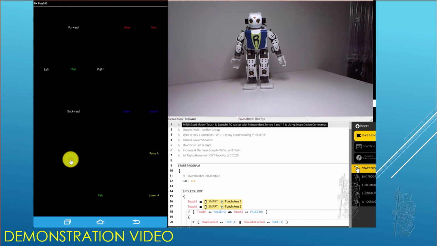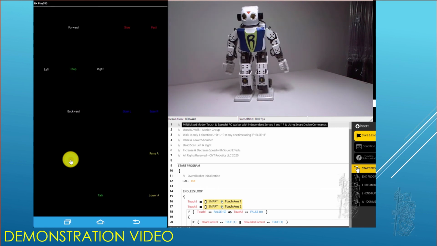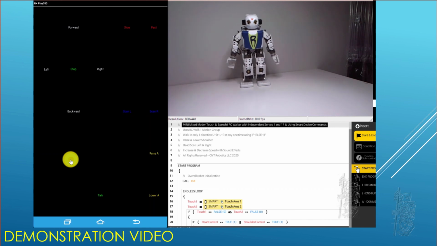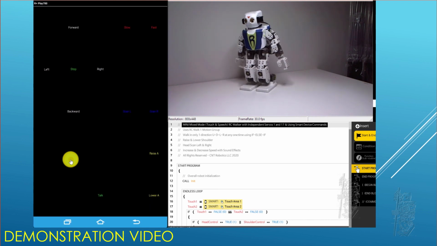Invalid command. Didn't hear me that well that time, so let's try again. Forward. Finally. Backward. Right. Left. Invalid command. Didn't like that one. Left.